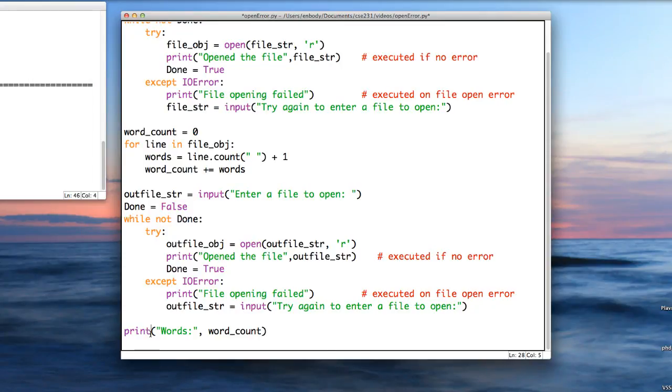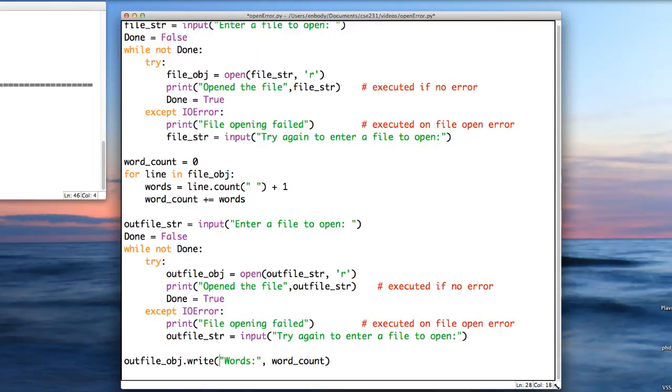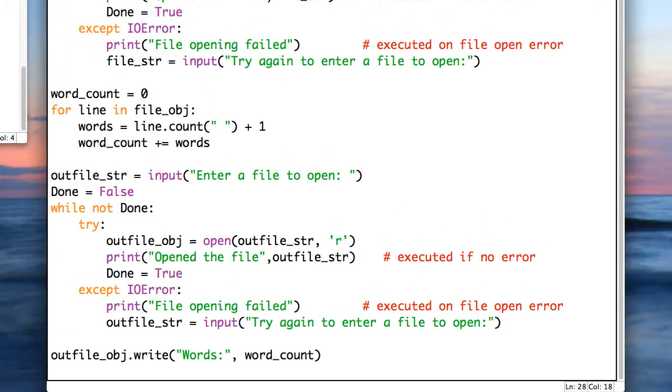Instead of printing, write my words. I can only output a string, so I need to convert my word count to a string. Fix that up. So I will take words plus the string of my word count, and I will write that to my file, and then I need to close it.